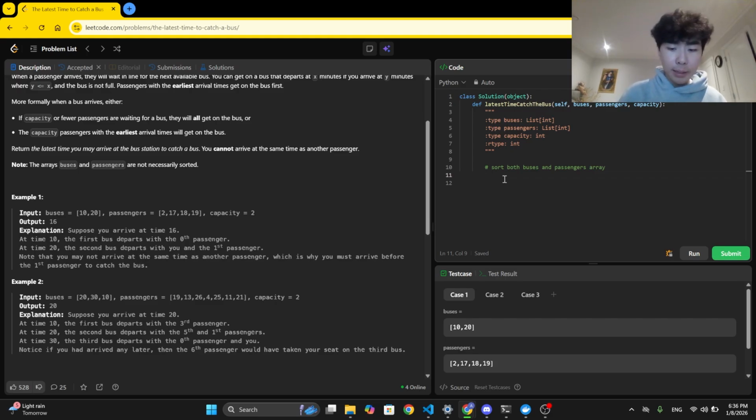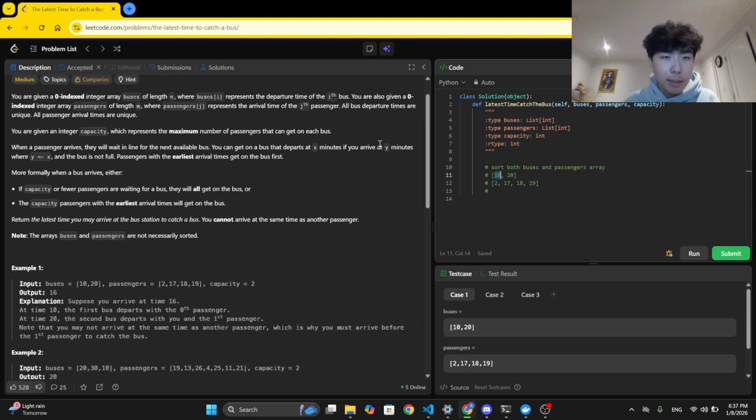Next step, let's do a dry run. So once both buses and passengers are sorted, let us do a quick calculation here. Why don't we manually figure out how we're getting our answer? We see that the bus leaves at t equals 10, but this passenger arrives at the bus stop at t equals 2. So that means this person can get on this bus.